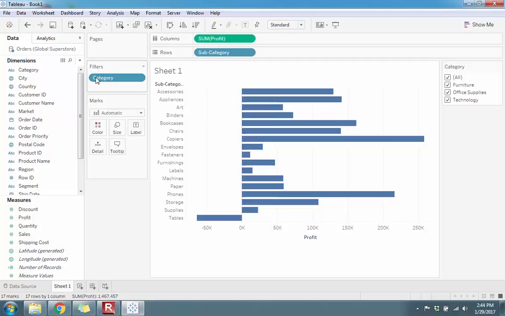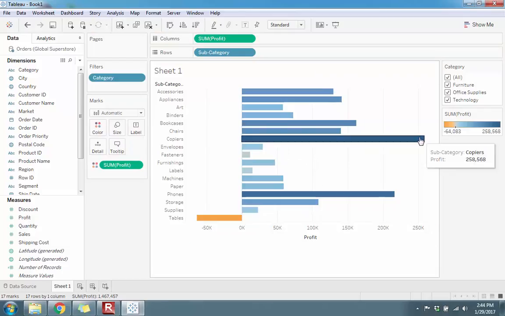After filters, we can see marks. Here we have different marks: color, size, label, detail. This helps us as well. For example, let's say that I want to drag profit and put it into color, because I want profitability to be colored. So the darker, the higher the profit; the more yellow the color, the lower the profit or negative profit, as you can see here. So we can also work with this.